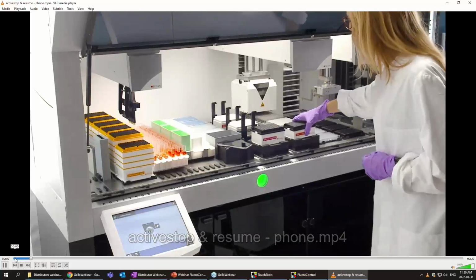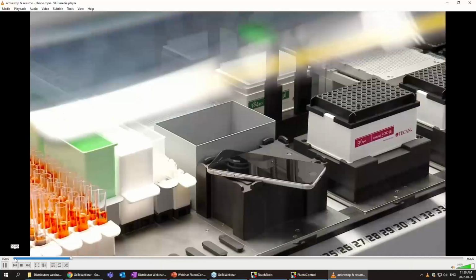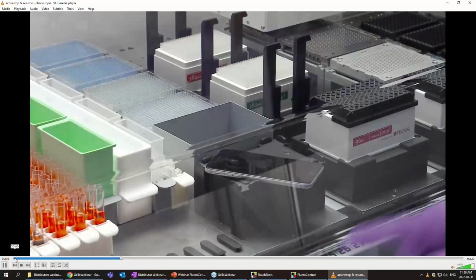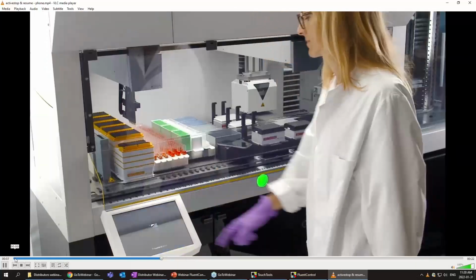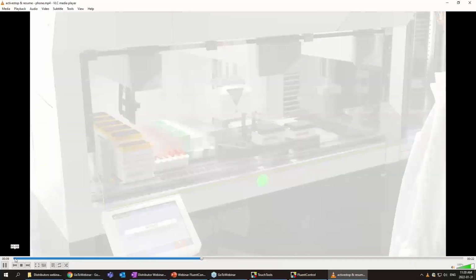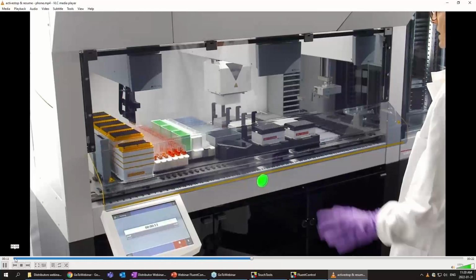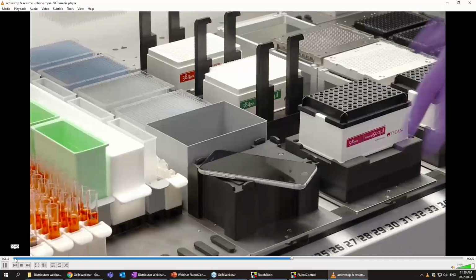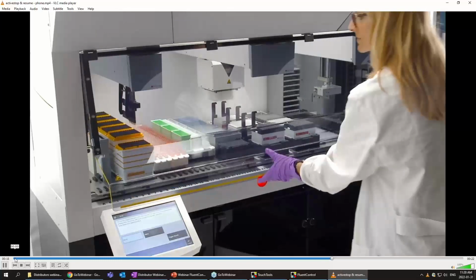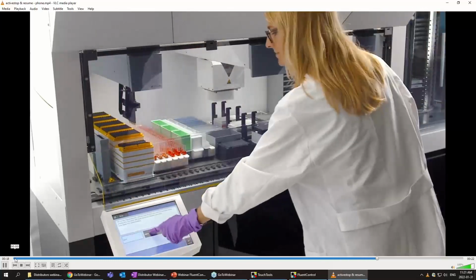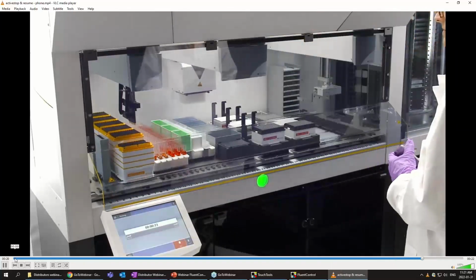Somebody is placing some tips on the deck, and she's forgetting her phone, which she doesn't notice. Starting the method. Now there's no audio, but the phone is ringing right now. And see, she just opens the door, everything stops. She closes the door again, and the run simply continues. So it's really, really easy.